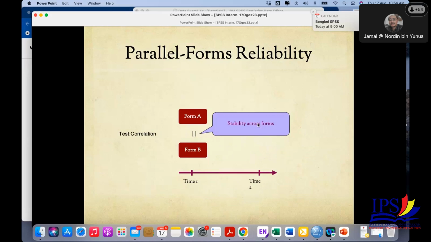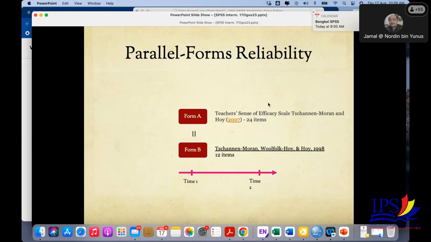Okay, so you test across between these two instruments. If the correlation between the two instruments is very high, 0.85 for example, that means both instruments actually measure the same construct. So, as a researcher or student, PhD or master's, you need to make a decision. Which instrument are you using to measure your teacher self-efficacy?